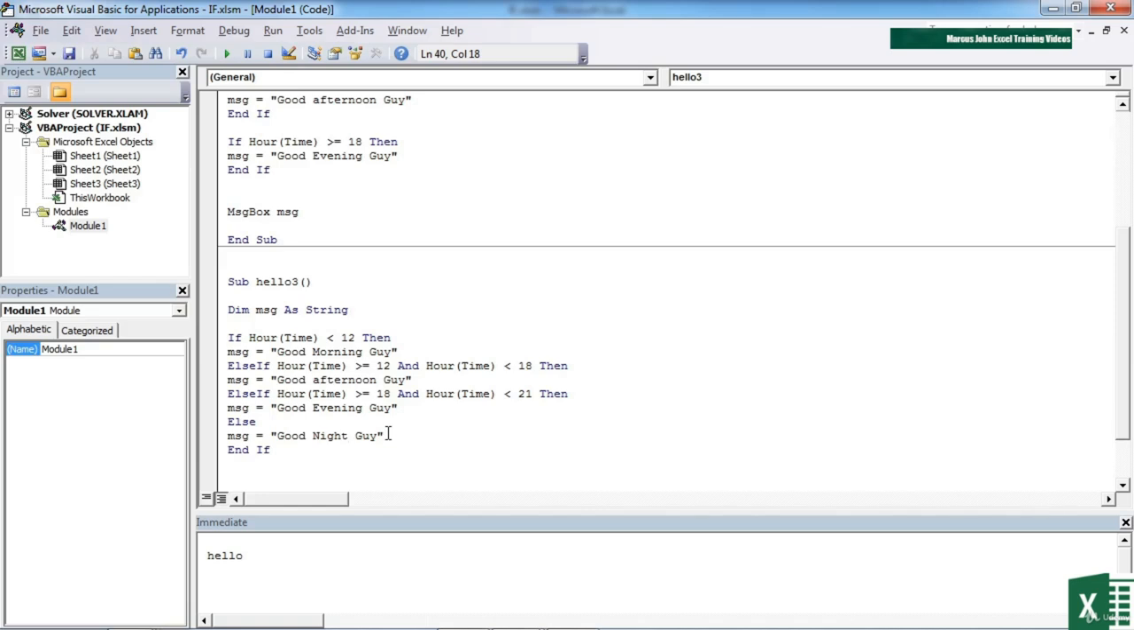So we have if, condition, then, commands to carry out. Else if, condition, then, commands to carry out. Further else if, condition, then, if required. And then finally an else to say what will happen if none of the else ifs have actually been met. And then end if to end the whole if statement, so that we can then carry on with the rest of our processing.